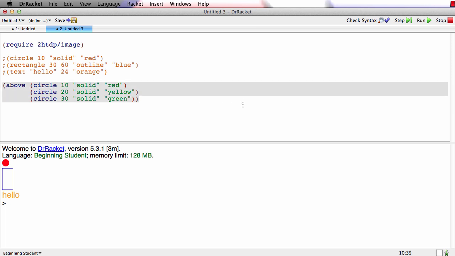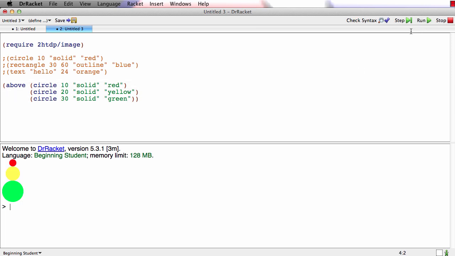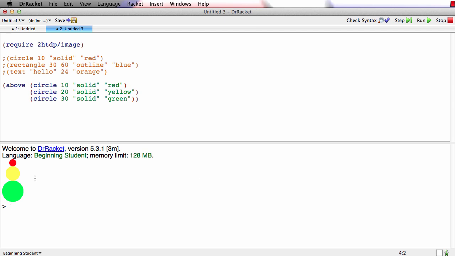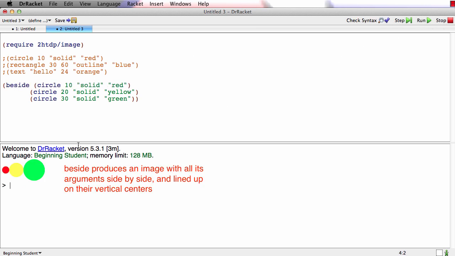So now what happens when I run that is I get this stack of the images. Above takes all of the images that it receives as arguments, and it stacks them one on top of the other. So above is kind of a version of string append for images. But since images can be arrayed in lots of different ways, there's lots of other functions. So in addition to above, there's, for example, beside. And if I run that, I get that shape.